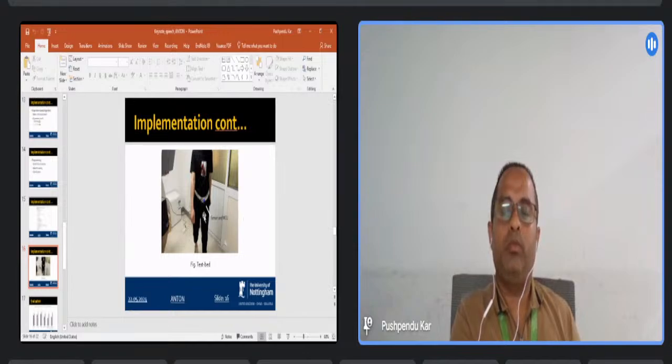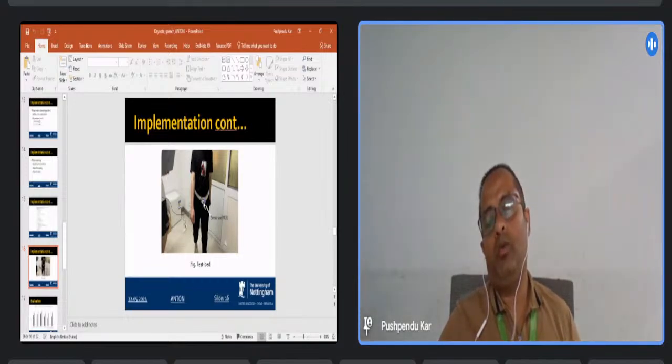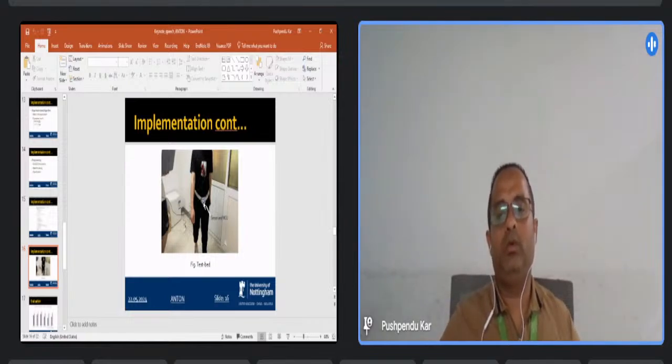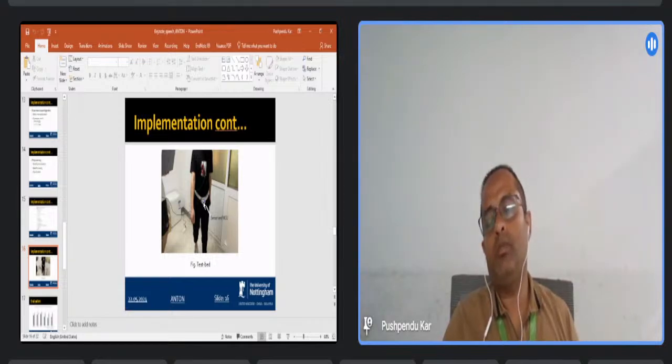This is a picture from our test bed. Our system is very small, very miniaturized, and it can be worn on the waist of a person, or any part of the body. The best place to use this system is on the waist, because it is mostly the central part of the body.